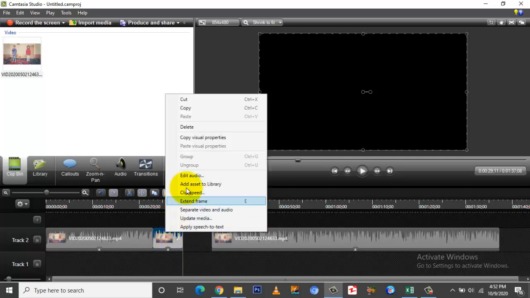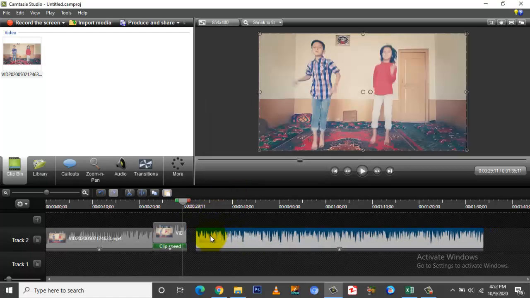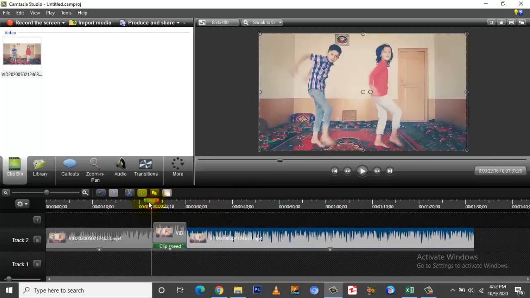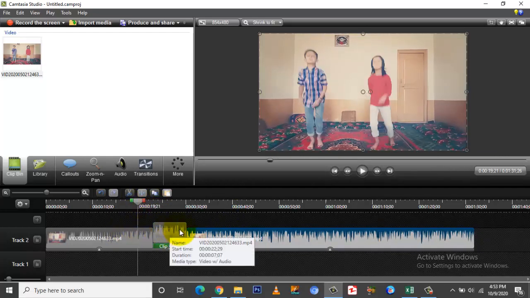Right click on this option, clip speed, 77 or 75. The length is expanded from 5.13 seconds to 7.7 seconds. So this is expanded. Okay, and now let's check what's the difference. This part is slightly speedy, this is slow, and again this is slightly speedy.